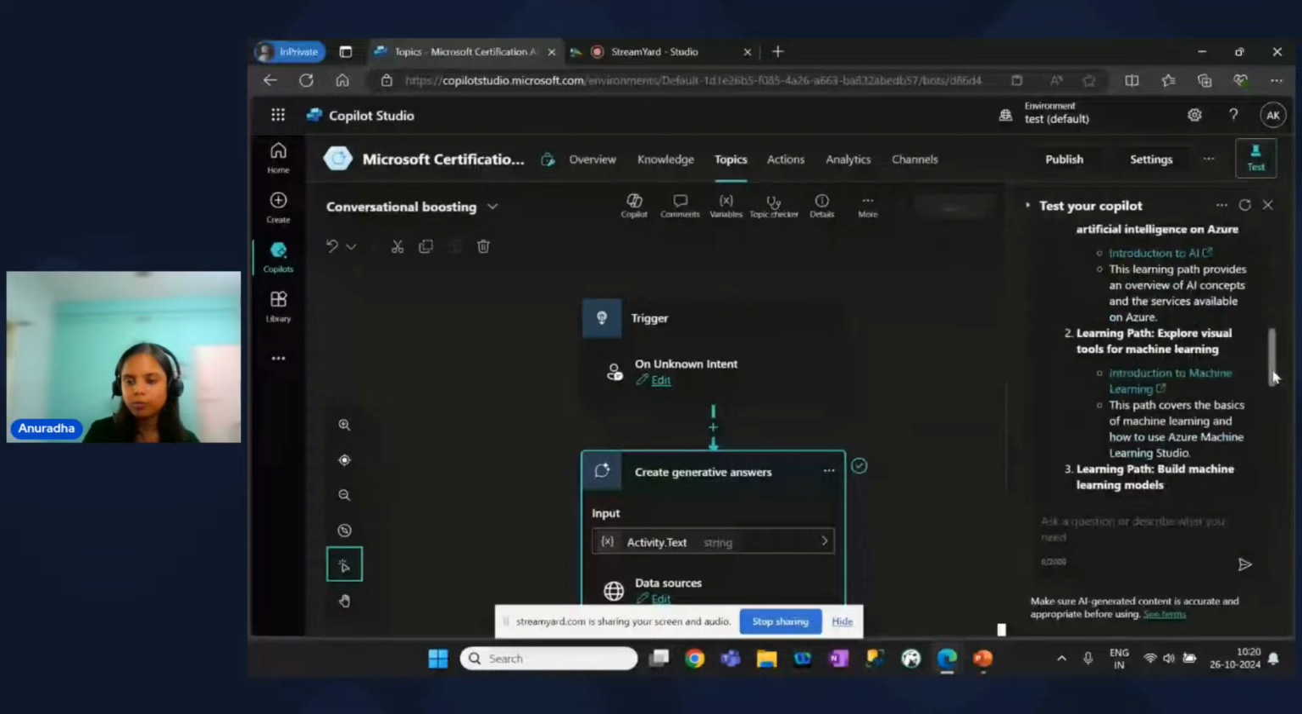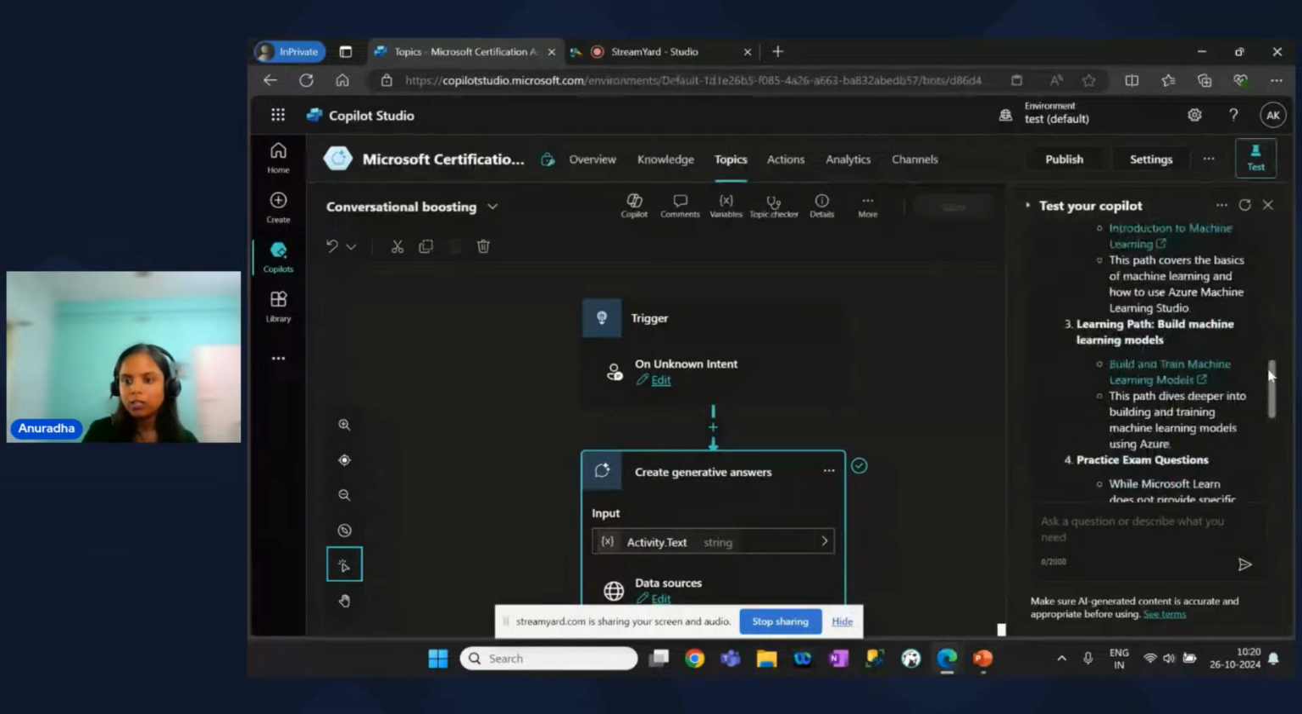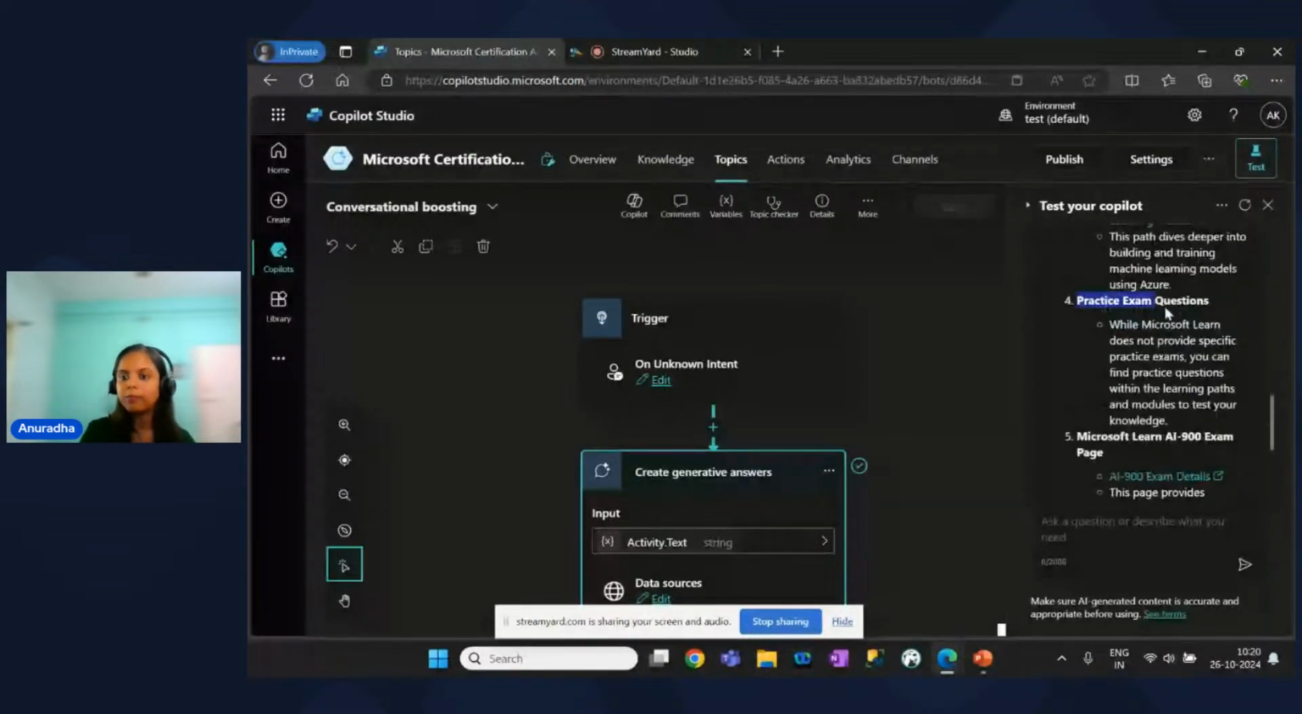And it has also provided the second learning path, like the visual tool for machine learning. These all come under AI 900. Then you can practice exam questions. So I have already asked it not to give any suggestions from any other third party resources. So it is only giving us the resources that are available in Learn documents.